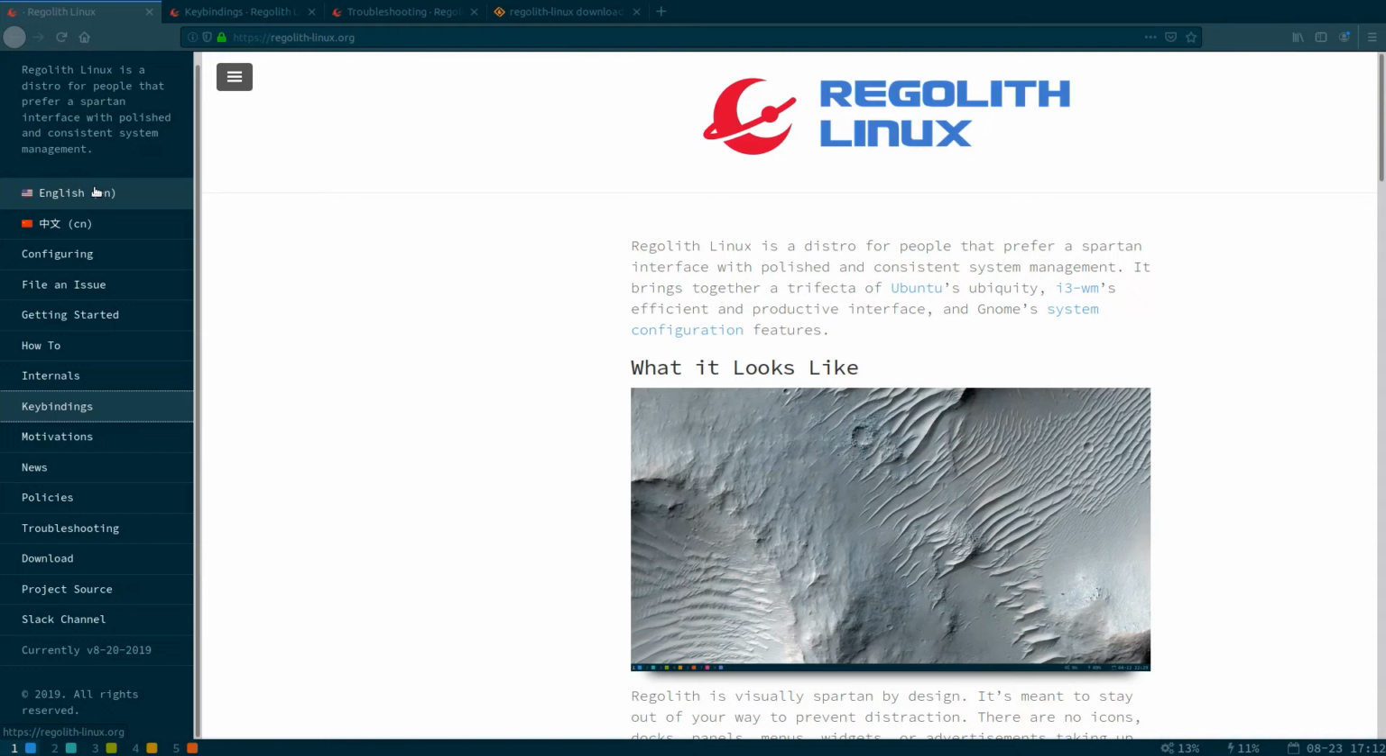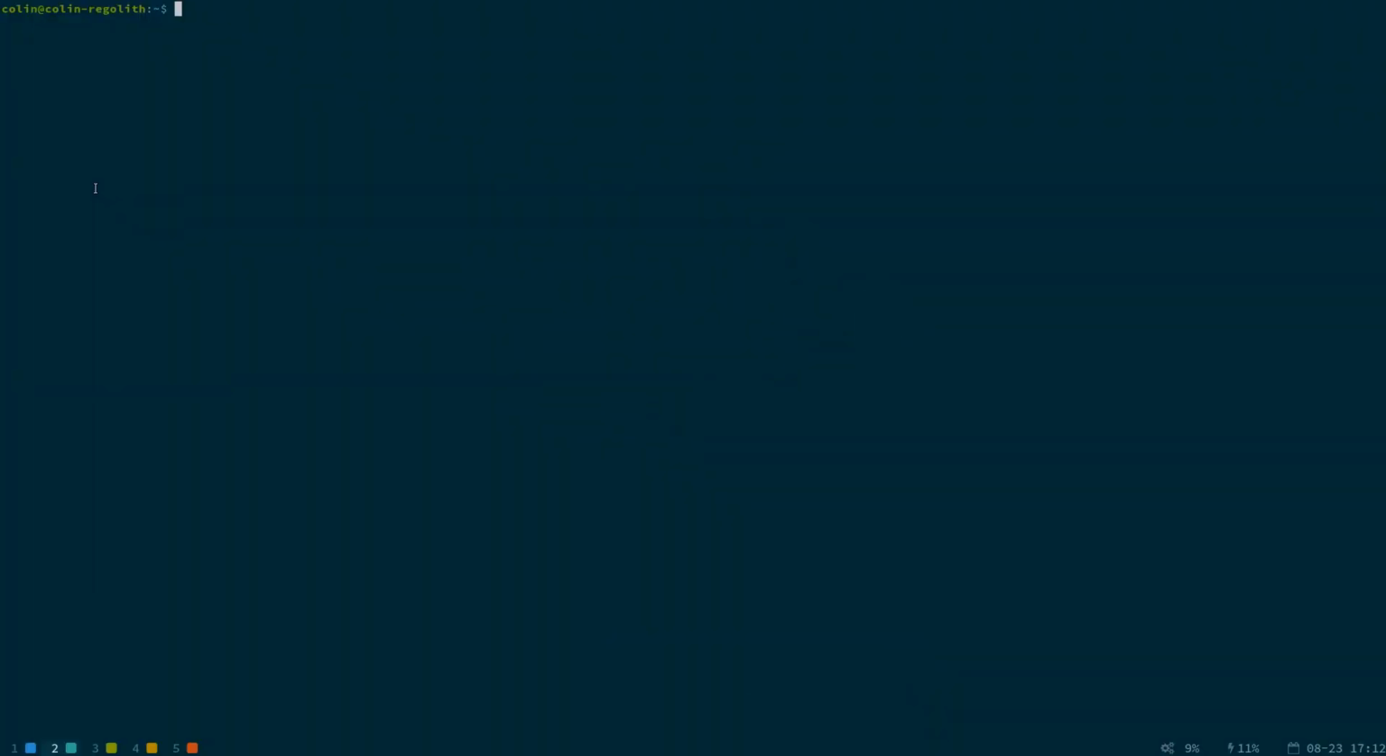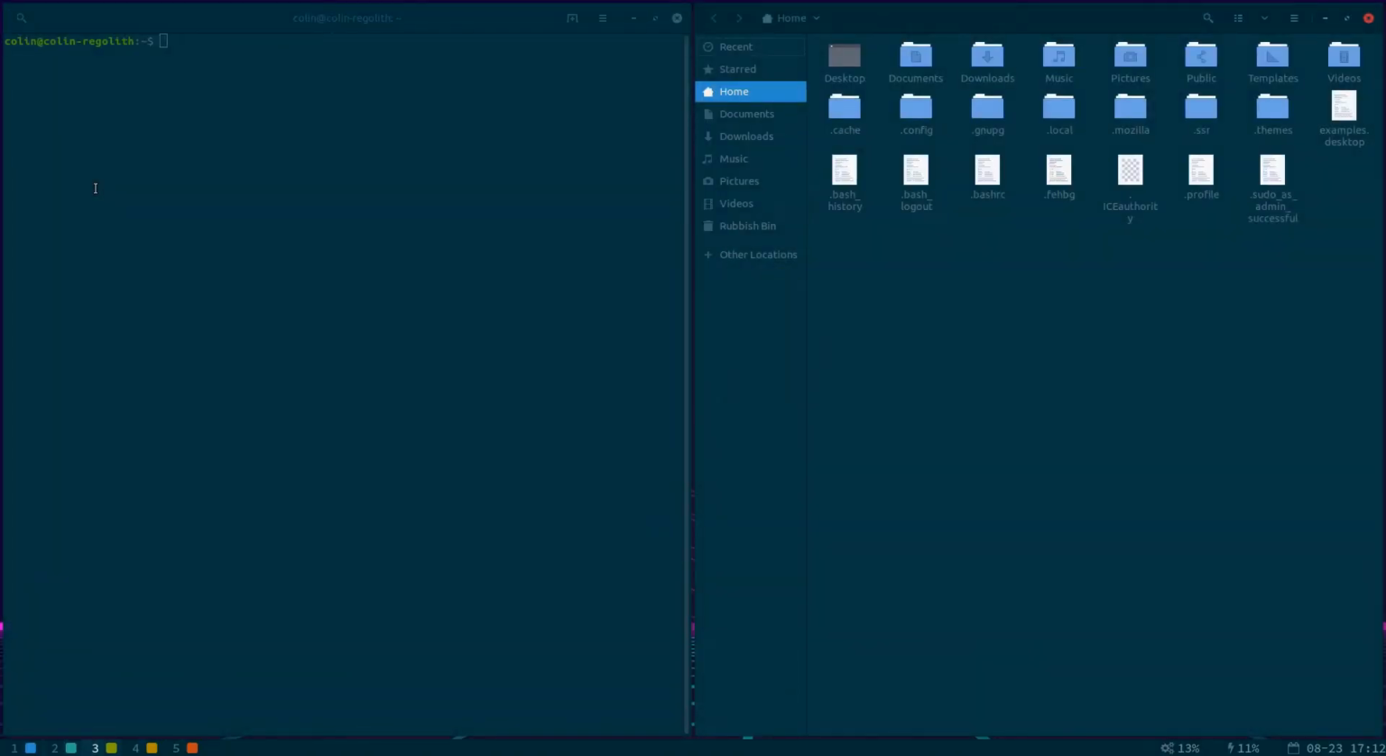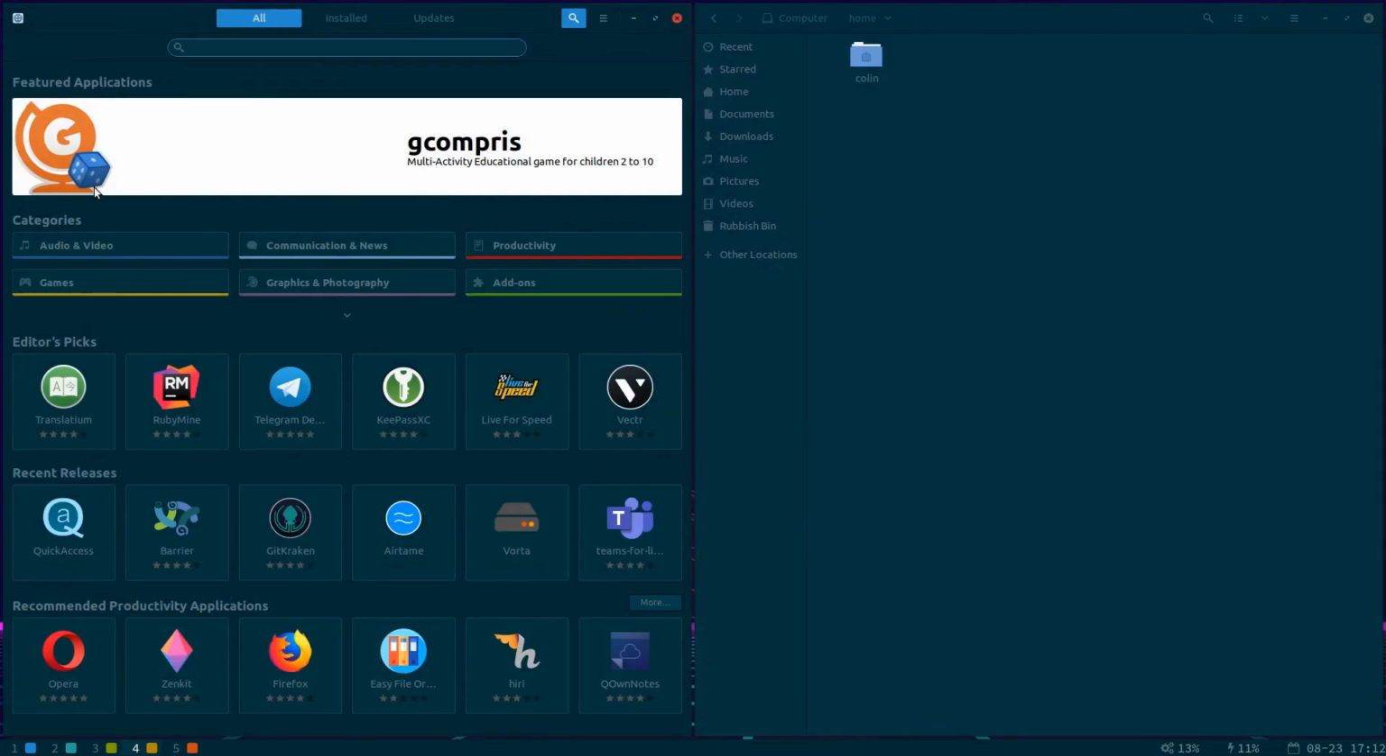But these key bindings are quite simple. It's Super and 1, Super and 2. I would have to say right up to 9 gets you a workspace. I find it easier to have different things on different workspaces, and that way it's not as confusing.